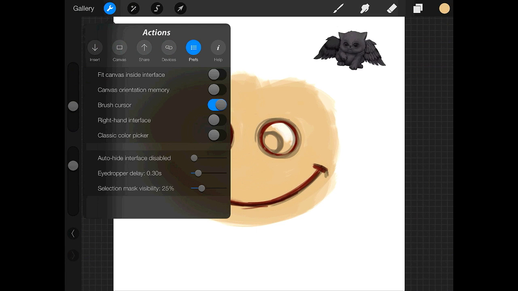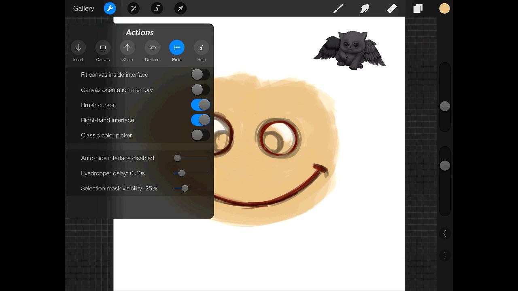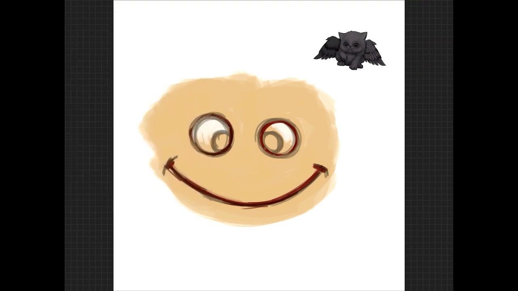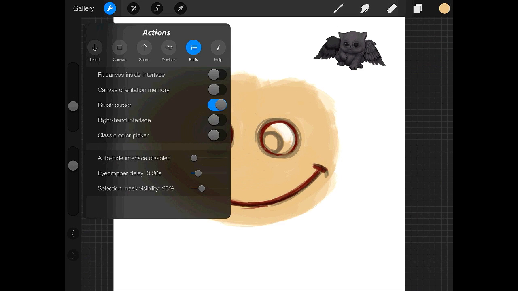We've got preferences here. I turned on the option to be able to see my cursor, and this is really handy for using a larger stroke with very precise edges. You can see how far the stroke will go, and whether you'll go outside the edge or not. You can also change it to a right-handed interface. I'm a lefty, so I'm going to keep it on the left-hand side. That just moves the tools over, again, mirrors it.